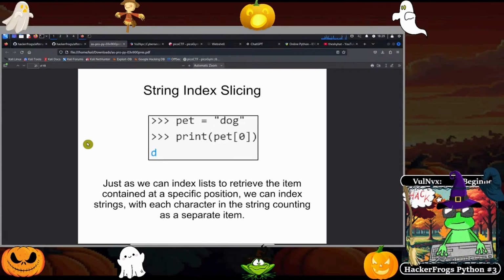Okay, so we're going to start talking about something that's a little bit more interesting. Just as we can index lists to retrieve the item contained at a specific position, we can index strings with each character in the string counting as a separate item. So, like we said before, if we do indexing on strings, it's going to count each one of these letters, or these characters rather, as a separate index. So this is index 0, this is index 1, and this is index 2. So when we print pet at index 0, pet is dog, and index 0 is the letter D.